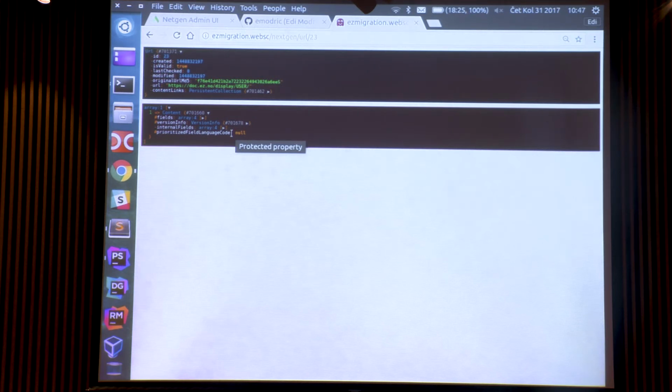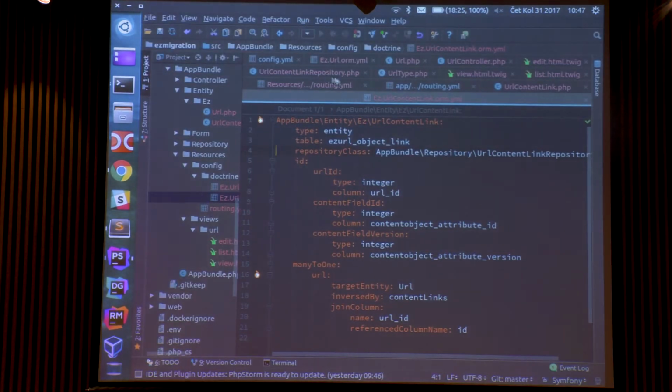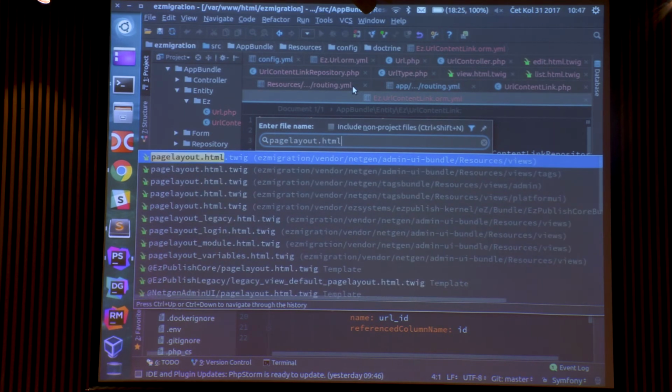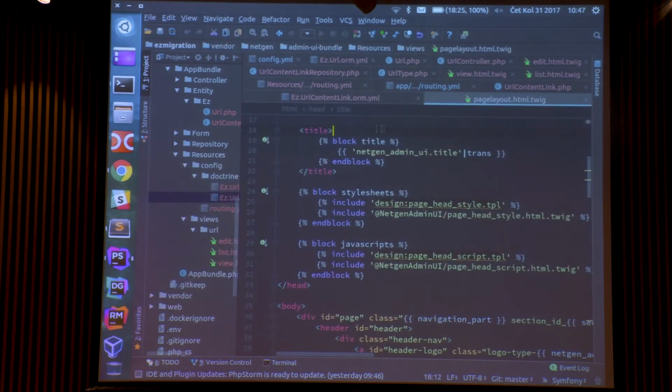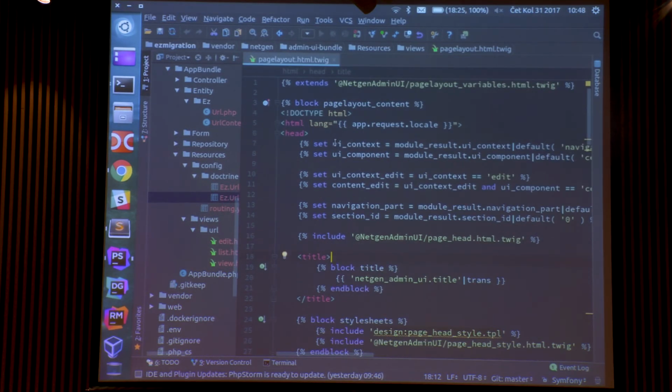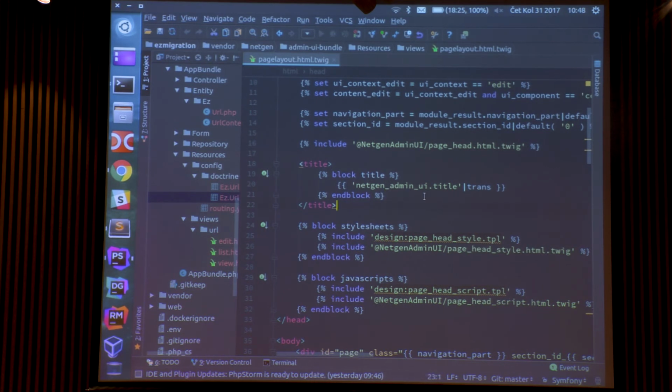configuration. So that makes it possible to have a page layout which looks somewhat like this. So this is a page layout of Netgen Admin UI. Those who worked with eZ4 will recognize some stuff from the eZ legacy, like UI context, UI component, navigation part, section ID, and so on. We're using pretty standard Twig stuff here.